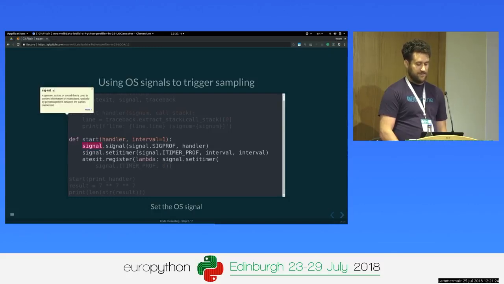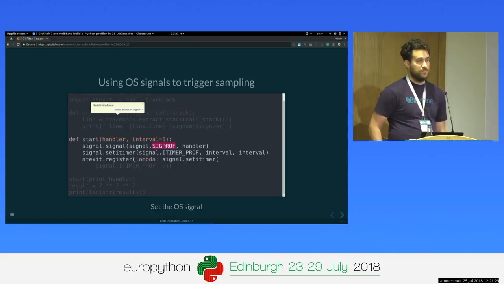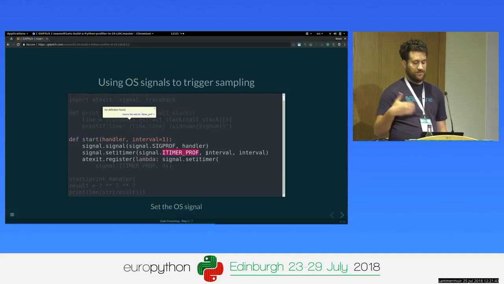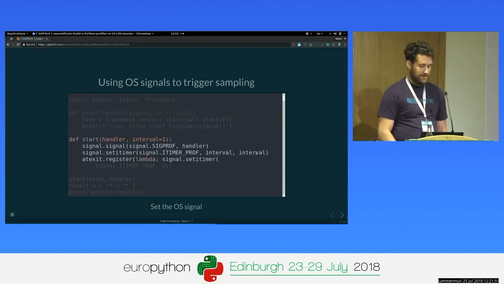So we create a signal, SIGPROF. It's a signal that is actually used for profiling. And we put the handler on it. So when the signal is called, the handler will fire. And we put a timer on it. So the OS will send the signal every interval that we put. This is the first interval, and this is all the intervals after it.